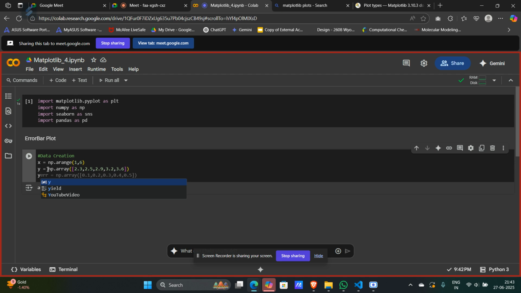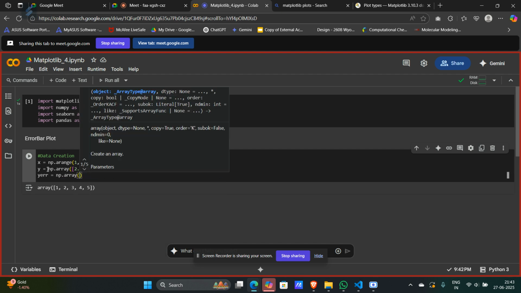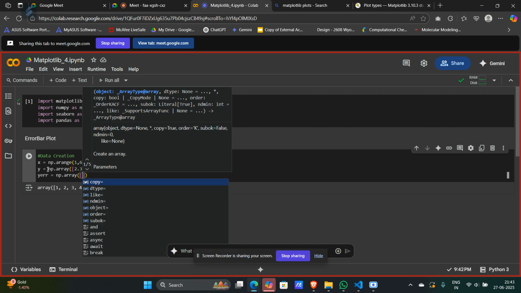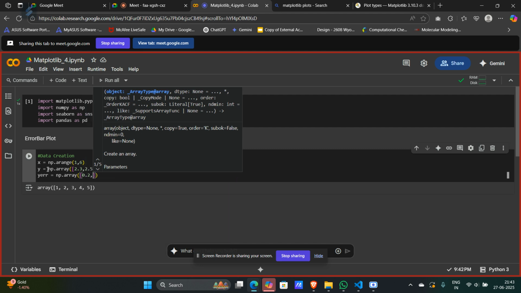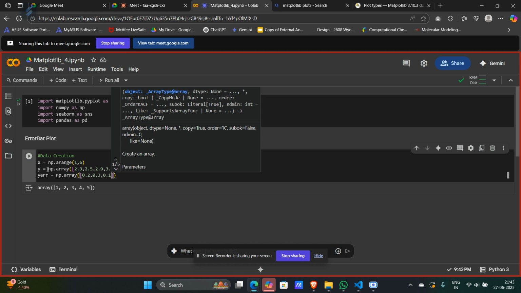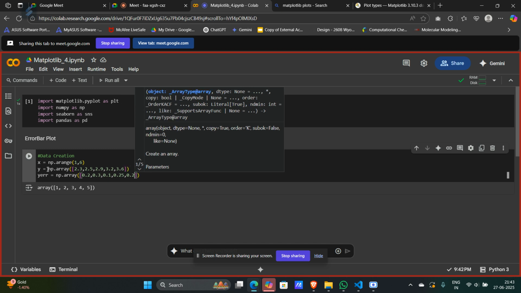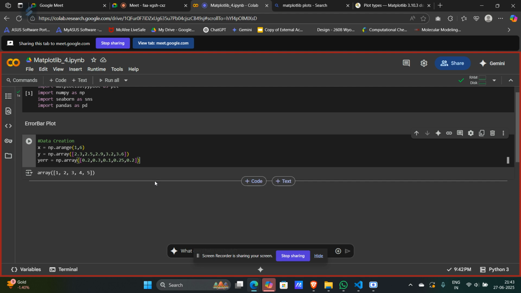Now again, I'll create something called y error. For now, just write the code with me, and I'll explain it in some time. 0.2, 0.3, 0.1, comma, maybe 0.25, 0.2. Run the code. Okay, there is no error.